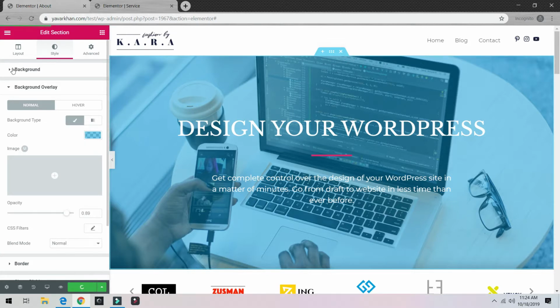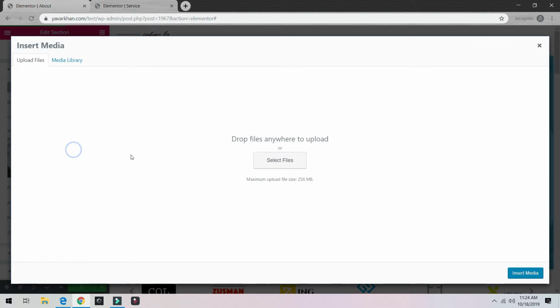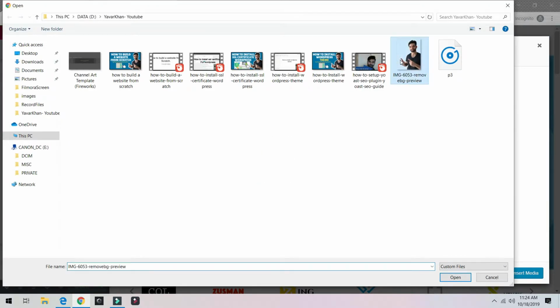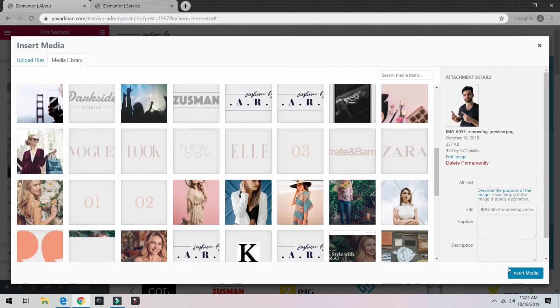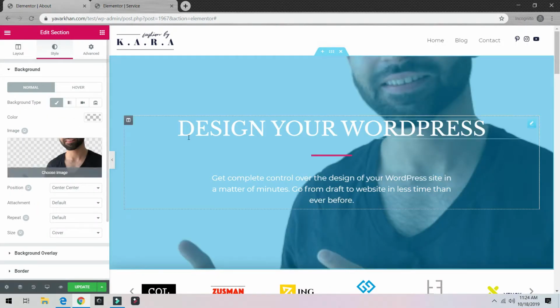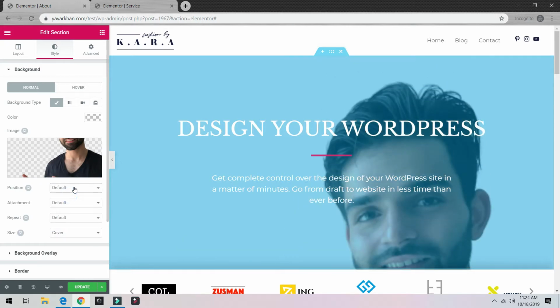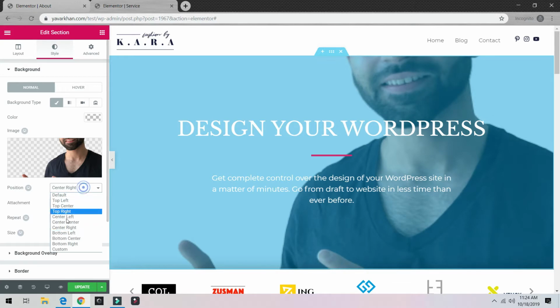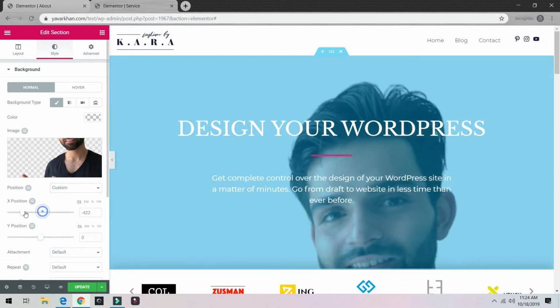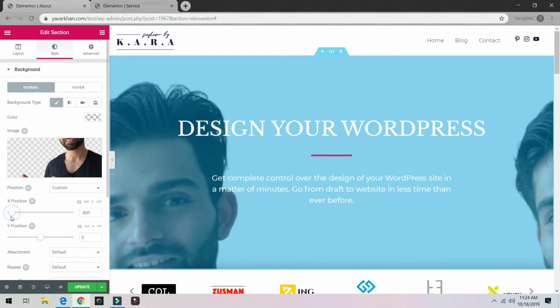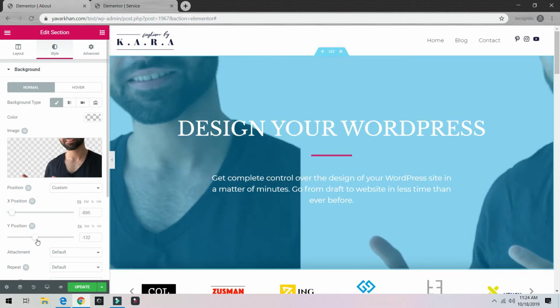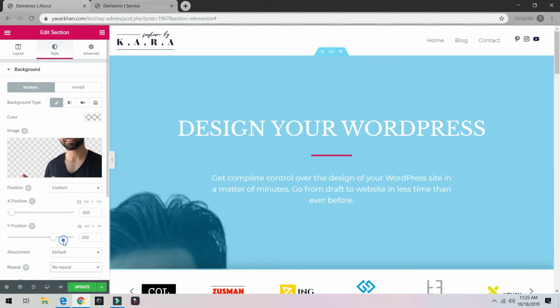Update. Let's add my image. I don't know, let's see. Let me add my image. Boom. Insert image. Yeah, so attachment is default. Center right. You can just make all the changes you want. Custom position, I can make. Ooh, I could make myself. So it's not the right image right now, but you could make it repeat or no repeat. Just make it default.